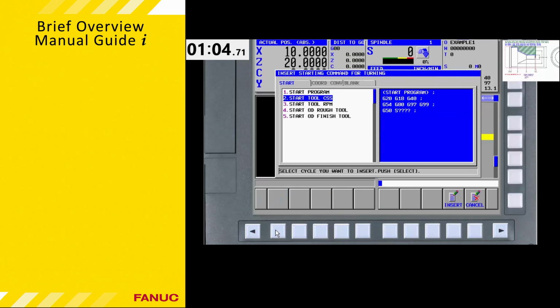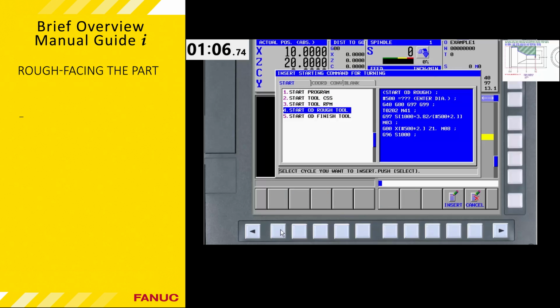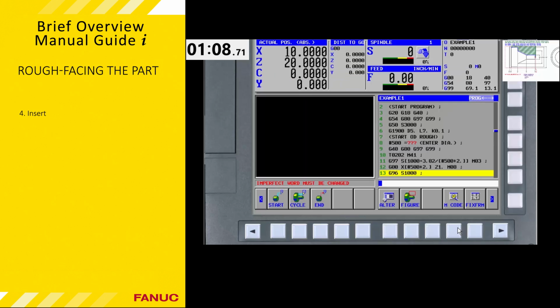Next, we rough face a part. First, we insert a Start Tool fixed form sentence to select the tool and start the spindle. We have one specifically for the roughing tool. Now we're ready to rough face the workpiece.